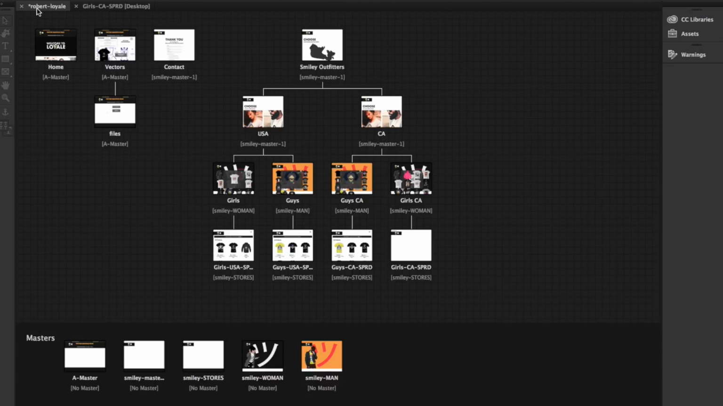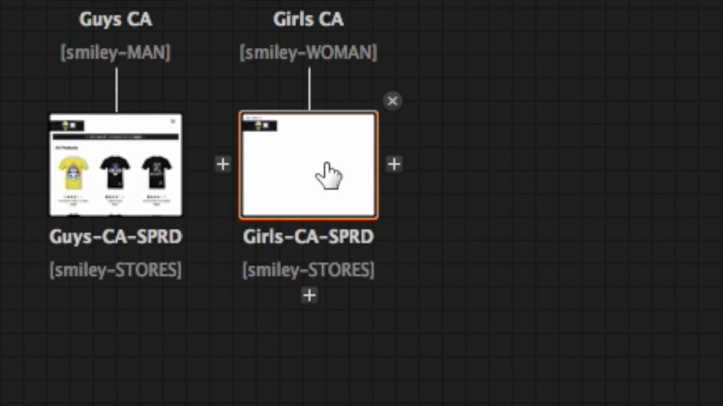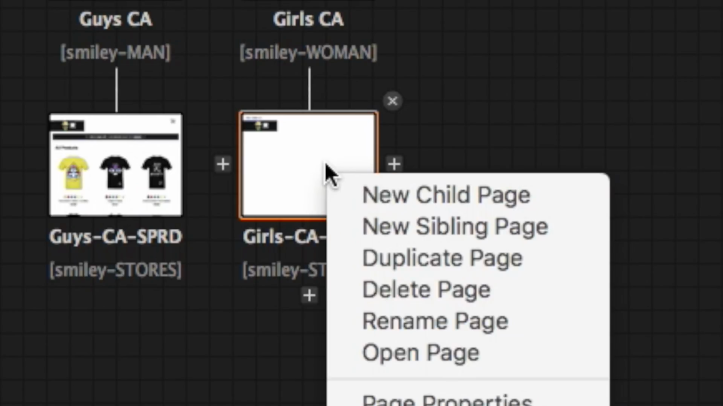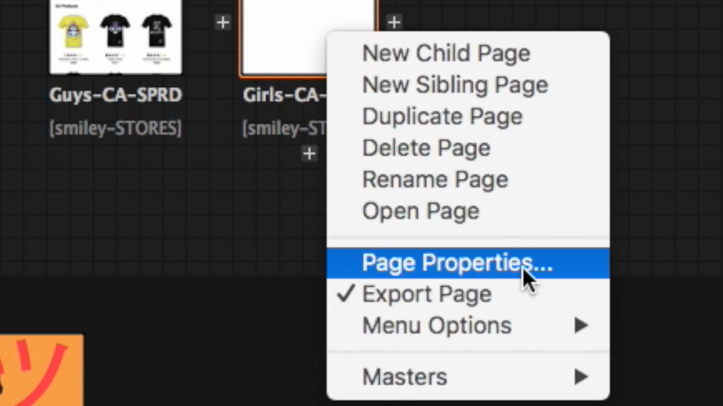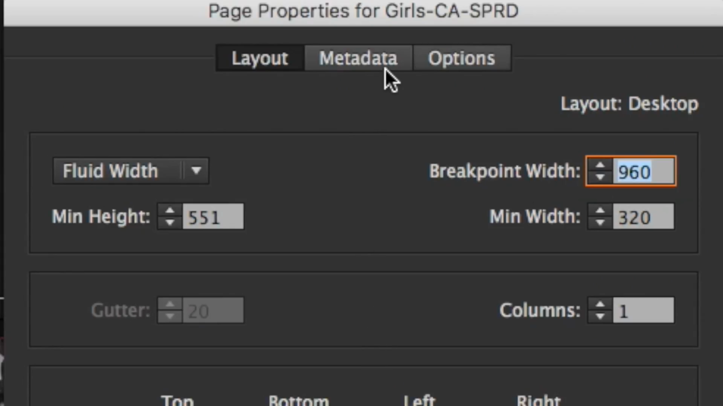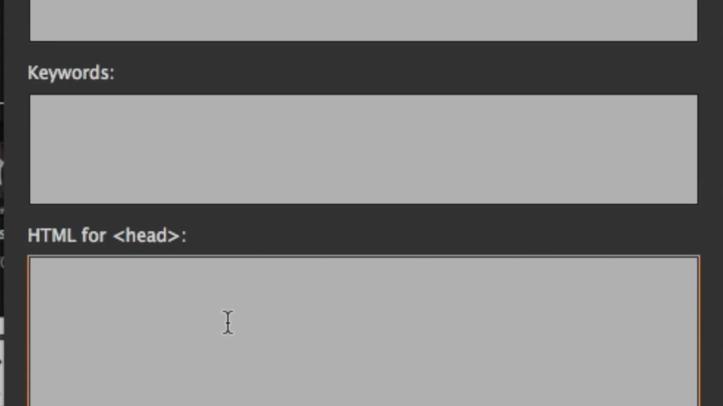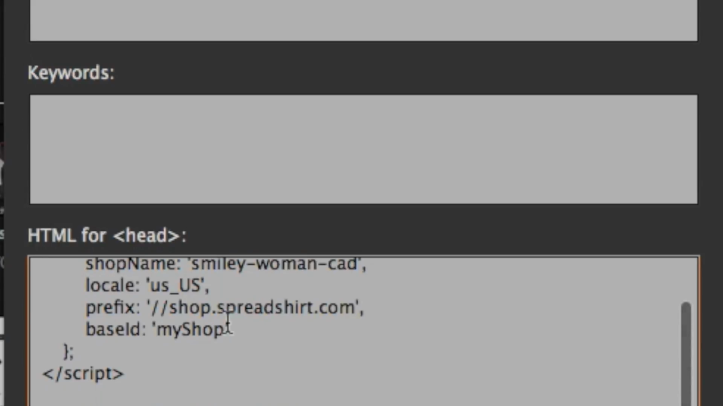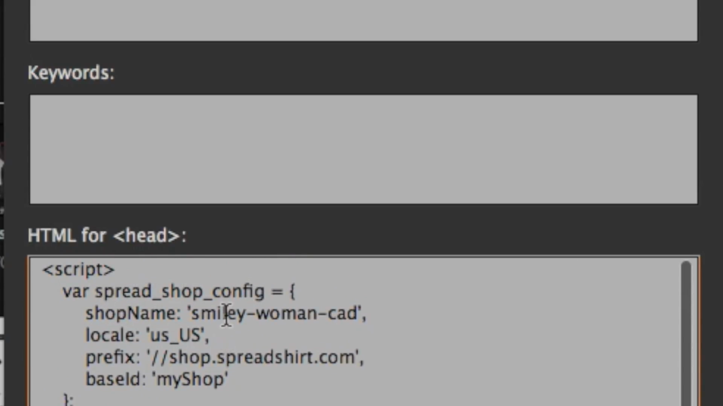Then we're going to view the entire site. Now I want to go down to where I actually pasted that, right click on this to bring up the page properties, and move up to the metadata. In the HTML for head version of this, I just want to Command V, putting in all of that script tag. We need the scripts to go there.